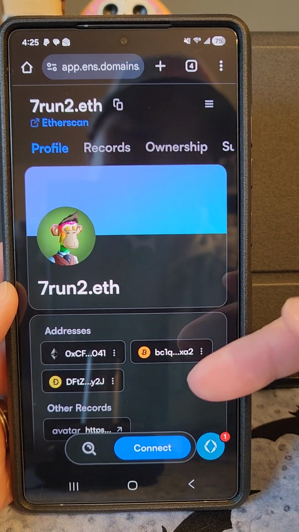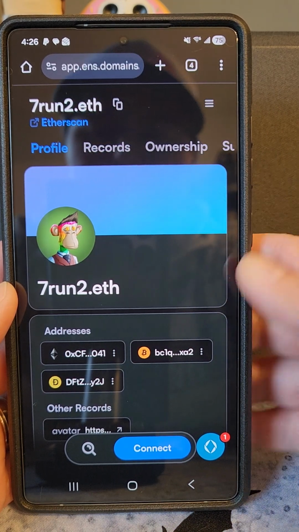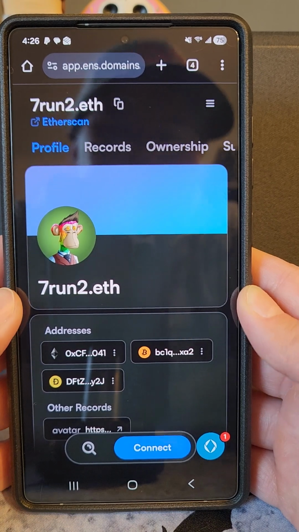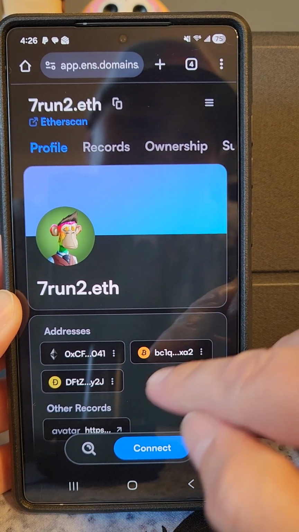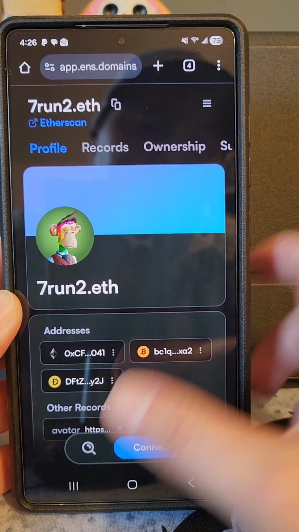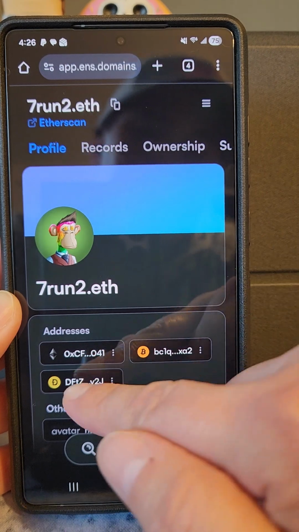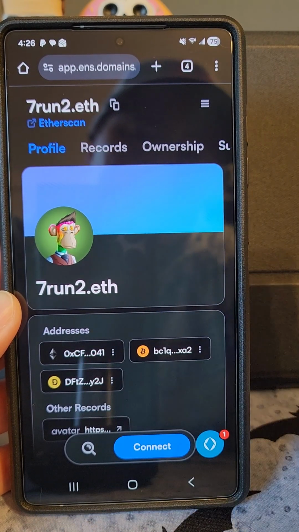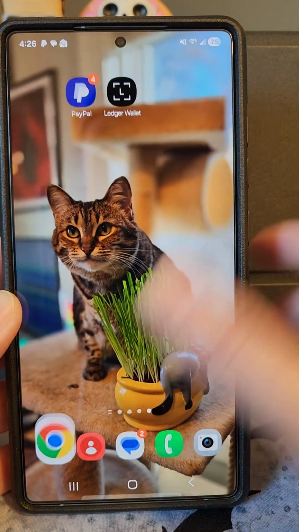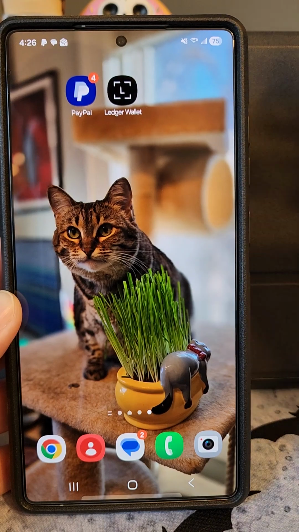So I've added like a Bitcoin address as well as a Dogecoin address, just for fun. But yeah, Ethereum is really the main one that you would use it for, but you can use it for other ones. So like this is a Bitcoin address in my Ledger wallet. So 7run2.eth will actually be used for all three of these different cryptos because it's connected through apps.ens.domains. So it's almost like an assigned address.